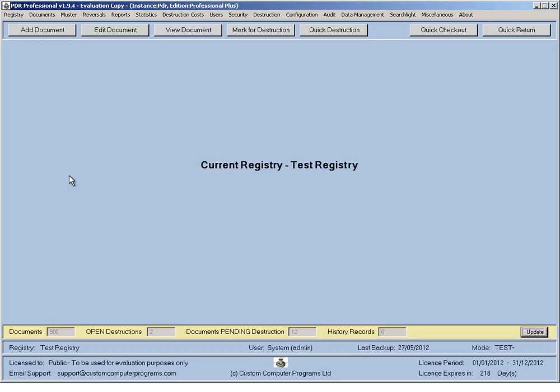Now we see here that the last backup actually has a date in there, 27th of the 5th 2012, which is the date the backup was taken. And it's as simple as that, really. That's all you have to do. Now with backups, if that date becomes, say, more than 3 days out of date, then this label will actually go red, and we can simulate that.